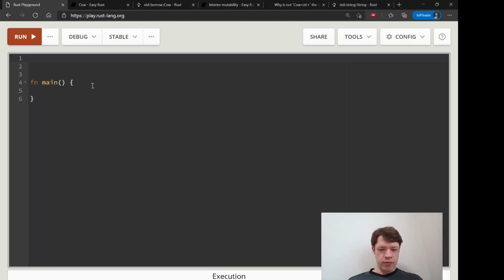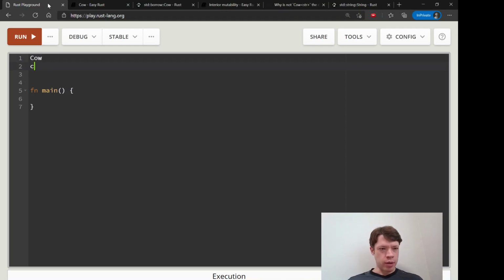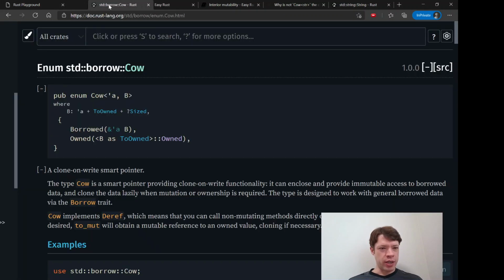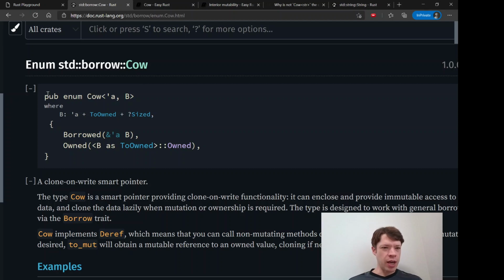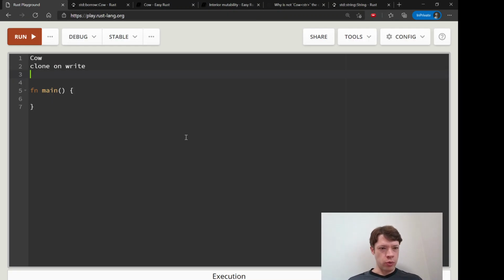Rust has this really curious type called a Cow, and it means, let's see, clone on write. That's where the name comes from. And the best way to start is to look at the signature, which is kind of crazy, but we'll start there. Let's bring this over to the window and see if we can understand what it is.